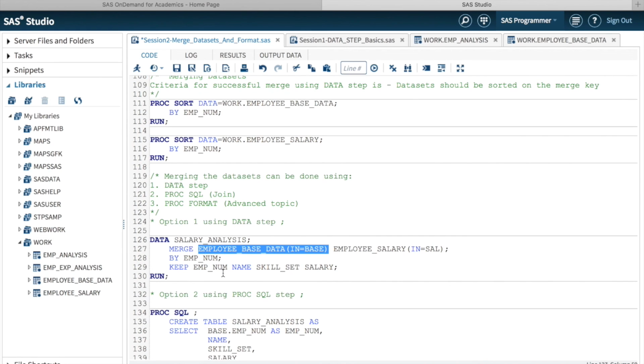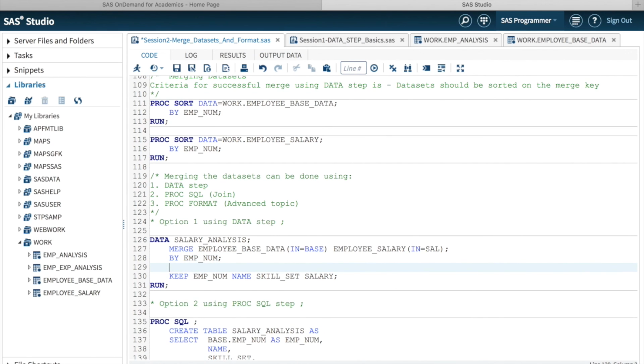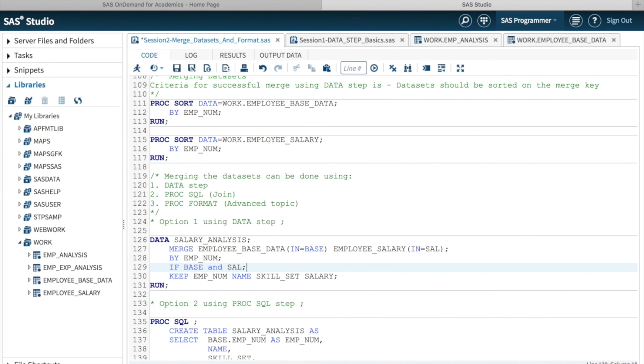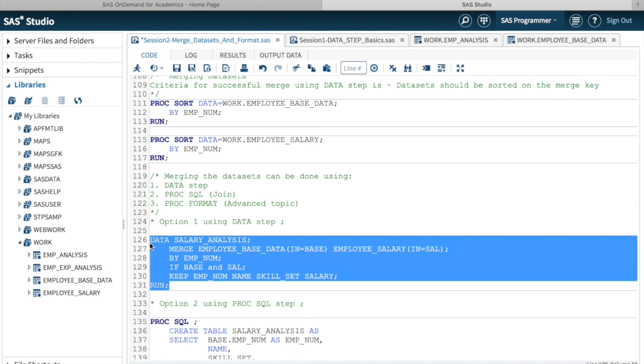So if we want to keep the records from both the datasets, from 1 and 2, here we have to give something like if base and sal, that's it. Then the records from both the datasets will be present here. Let's do the merge here.